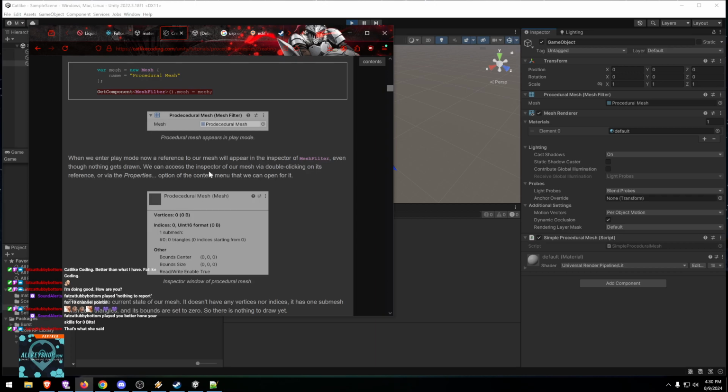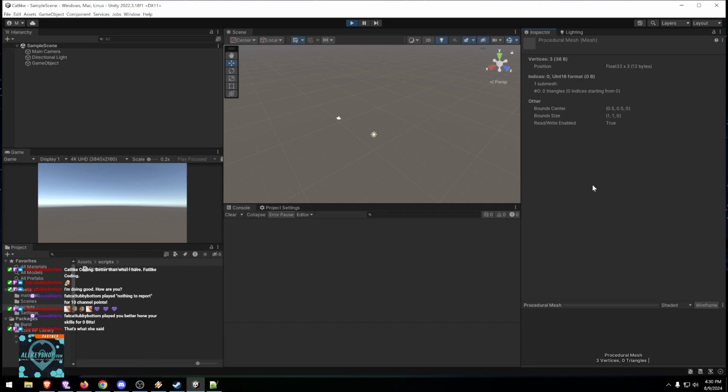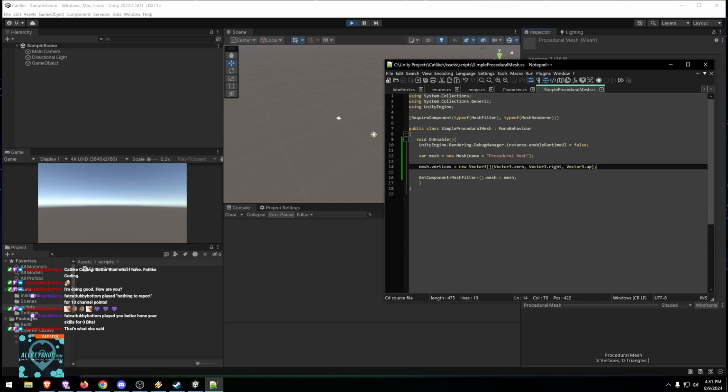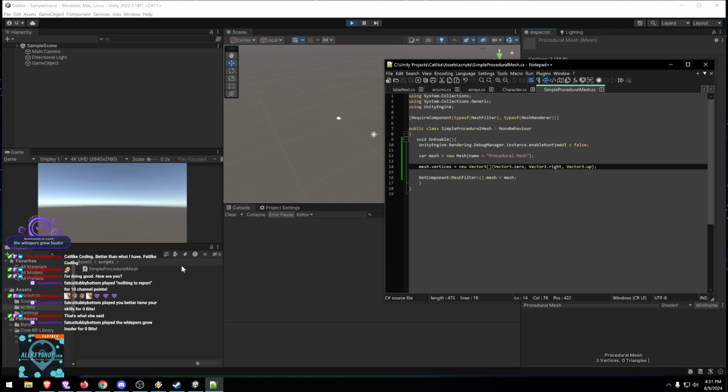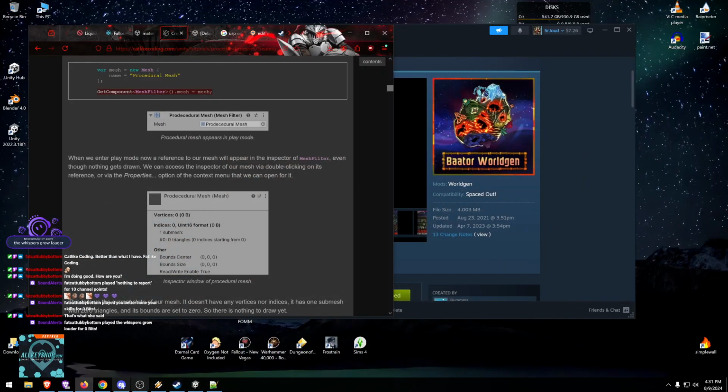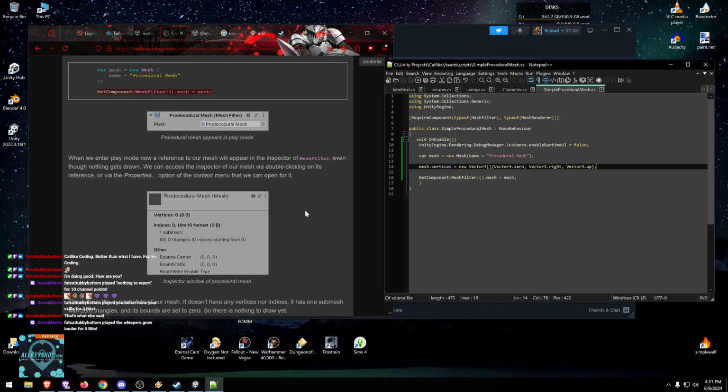Even if we can access the inspector of our mesh via double clicking on its reference, or via the properties. So the mesh we can double click. Oh, this is magical. So we have one submesh here, but zero triangles. Why? We got three vertices, but we got zero triangles. Because it's not filled yet, I think. All we did was put vertices into the mesh. That's all we did. Maybe. Or maybe not. Maybe this is all like it's supposed to be.